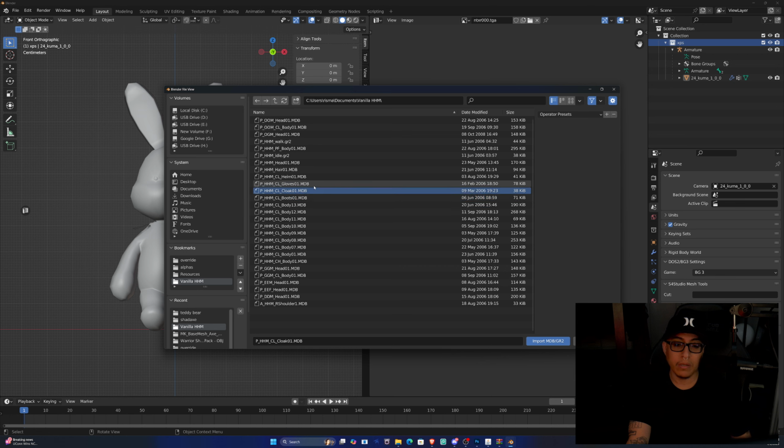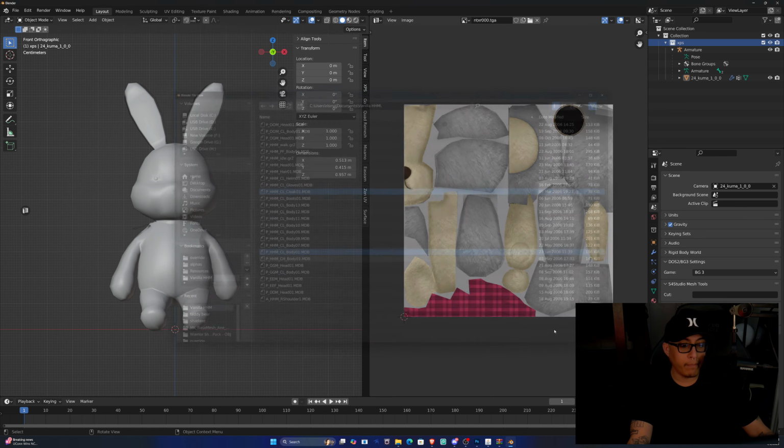So I see CL cloak 01. I need to clean this up. There's body 01 right there. Okay, body 01 and cloak 01. Get in here. All right, I'm going to import both of those.